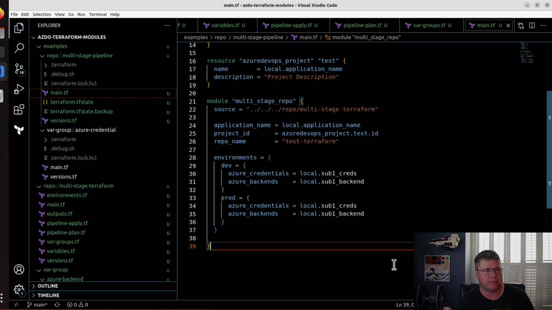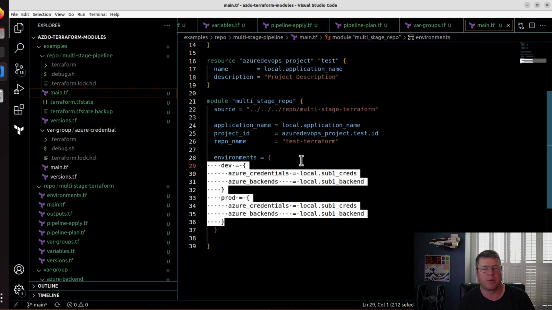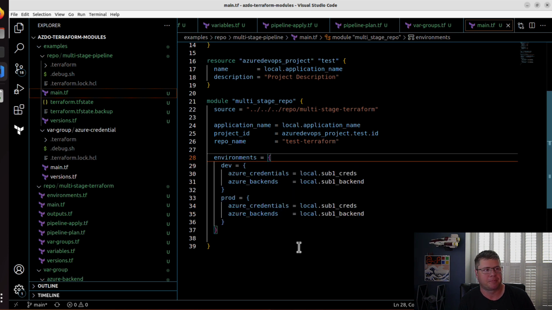So I don't know. What do you think? Do you like this approach? Do you have any other ideas? What's a better way of doing this? Because we got to get those credentials and those backend configurations in there somehow.